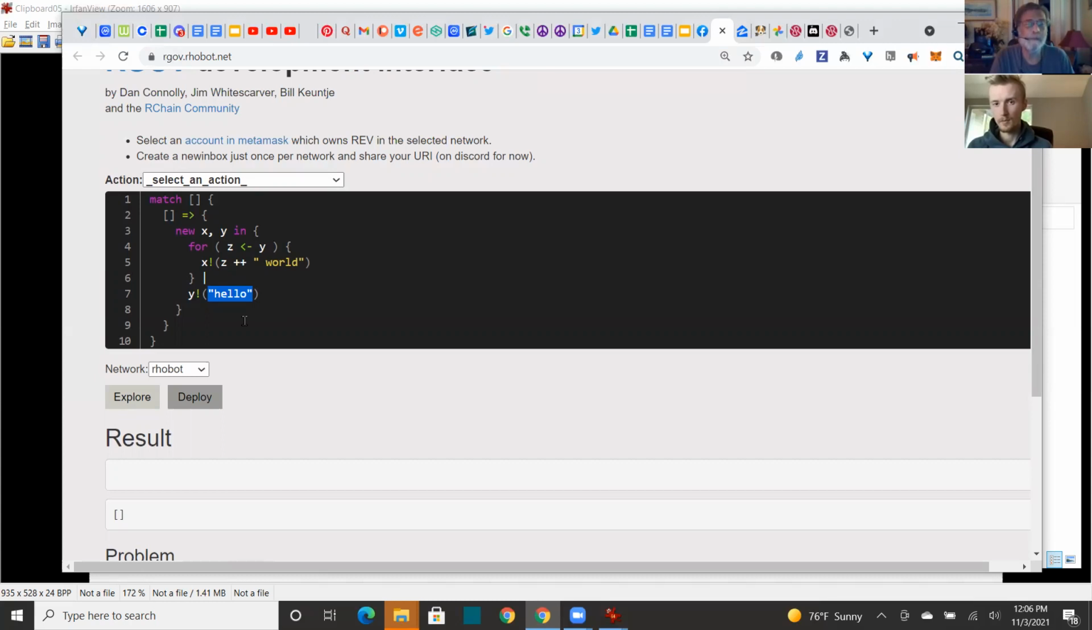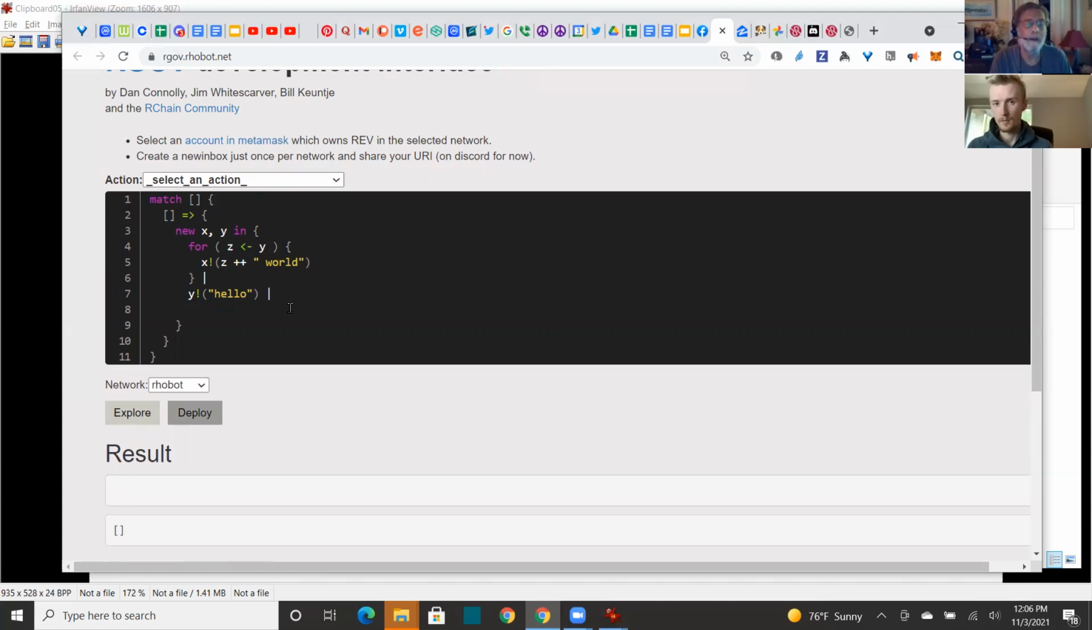Okay, if I put in par here, write to x, 2 plus 2. Okay, 2 plus 2 reduces to 4. And then 4 is a process that is reduced as far as it can. 4 is a 4, period, right? Same thing with hello. Hello is a process that's reduced as far as it can be reduced.